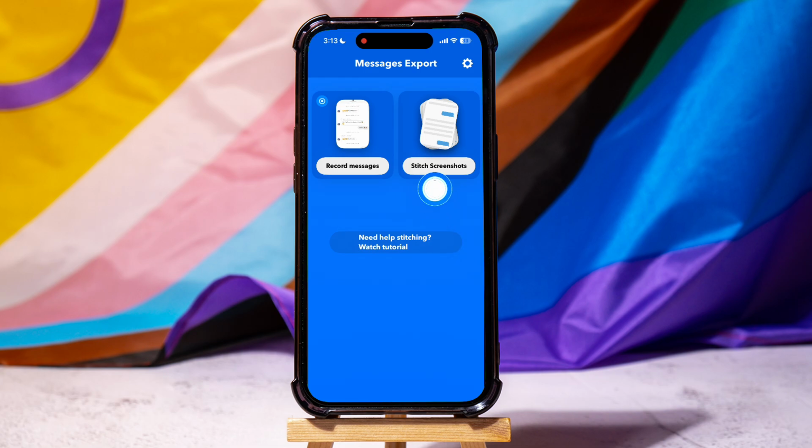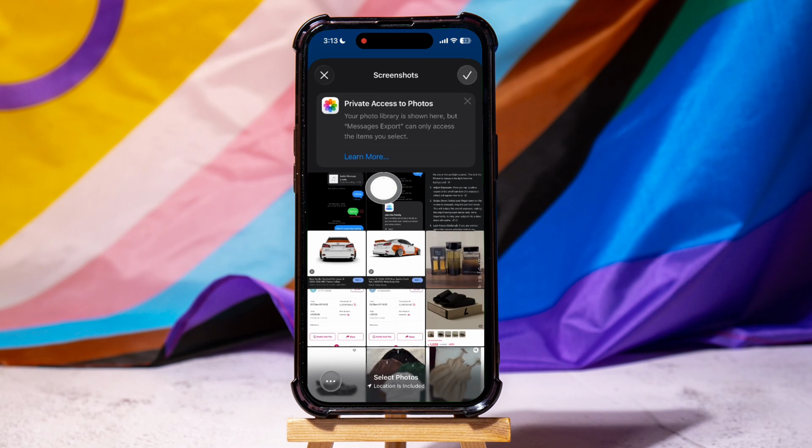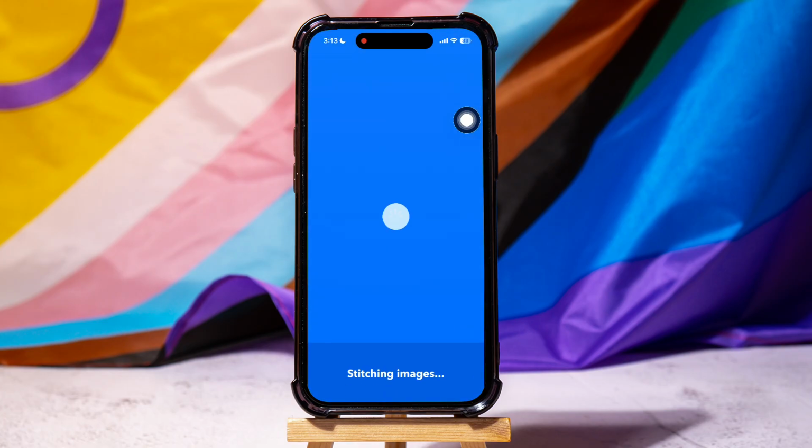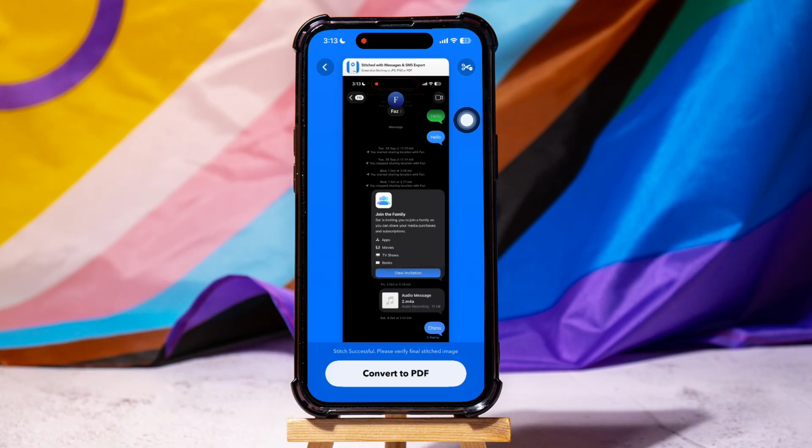Once you are here, tap on the Stitch Screenshots option. You will be prompted to select Photos. Choose the screenshots you just took and tap the checkmark as shown to confirm. The app will now process and stitch the selected screenshots together into one long image.